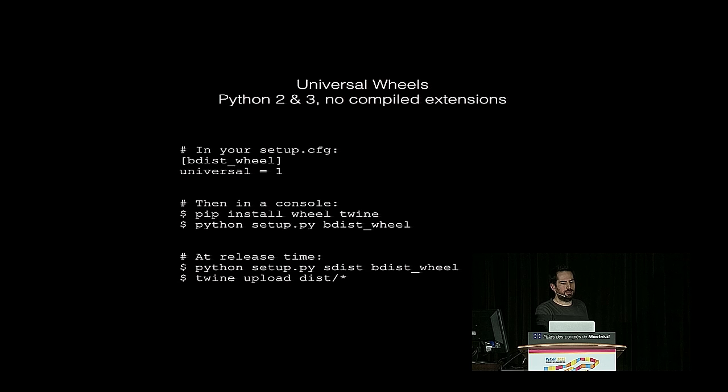To do that, you just need to edit your setup.cfg file in the project source folder, and you add this [bdist_wheel] universal=1 couple of lines. And then you can install the wheel package itself using pip, for instance. There is an additional tool that we installed, called Twine, which we'll use later. But right now, we can just generate the wheel using python setup.py bdist_wheel. And it will generate a single file that works on all the platforms.